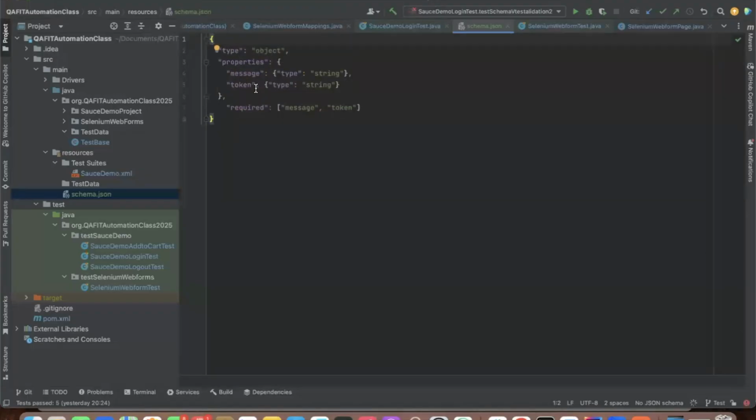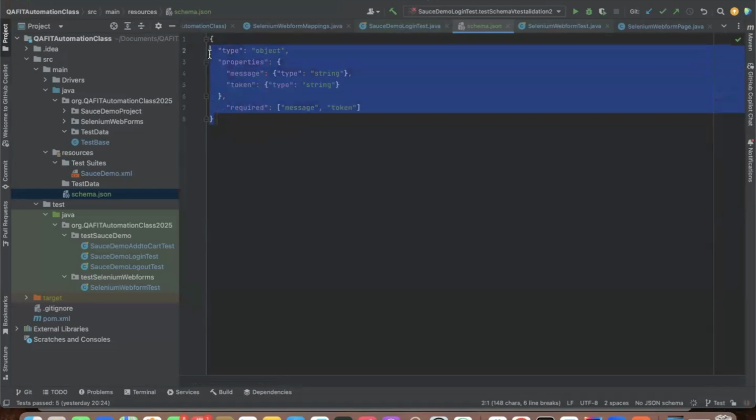And what are the properties of this object? The first property is message, the second property is token. The message is a string type, and the token is also string. And we are saying that compulsorily we have to see the message and the token. So that is the essence of required here. That was how I was able to skeletally structure the response I needed for this particular endpoint. Of course, you can have schema validation for other endpoints too, but this was what we did yesterday.